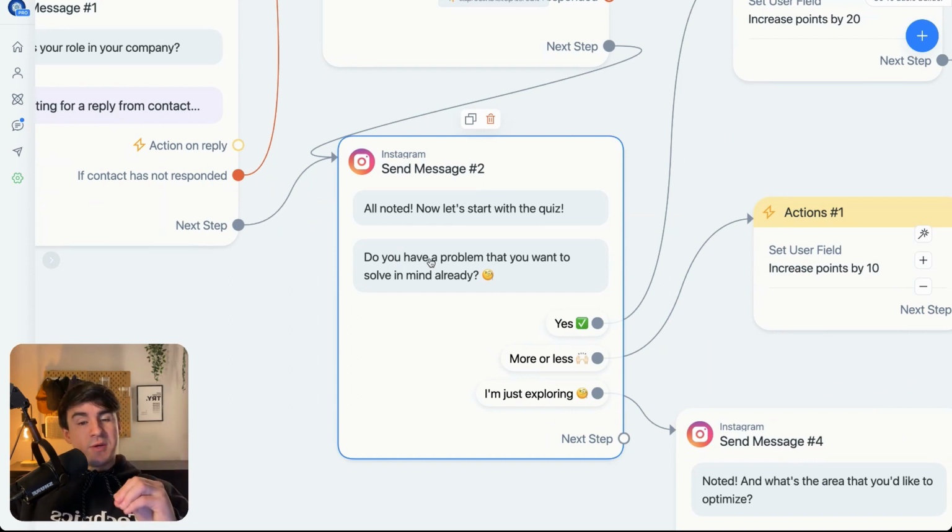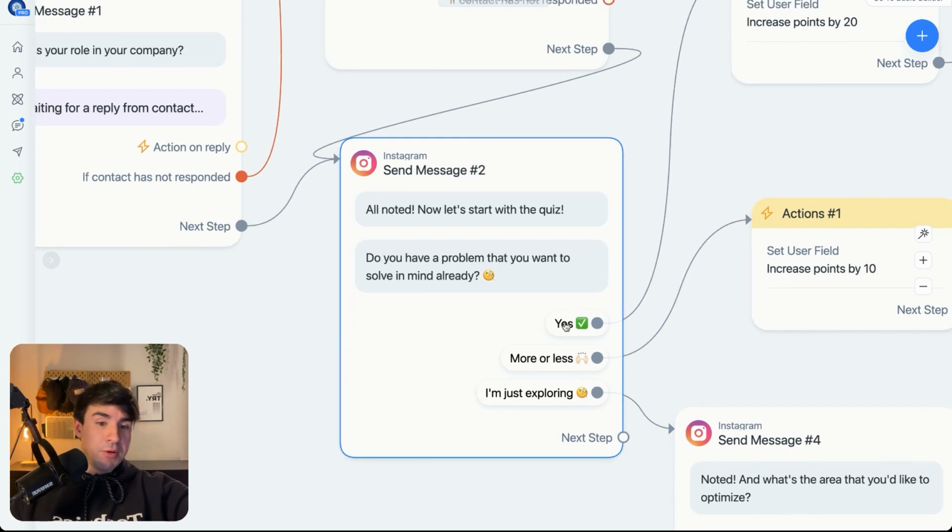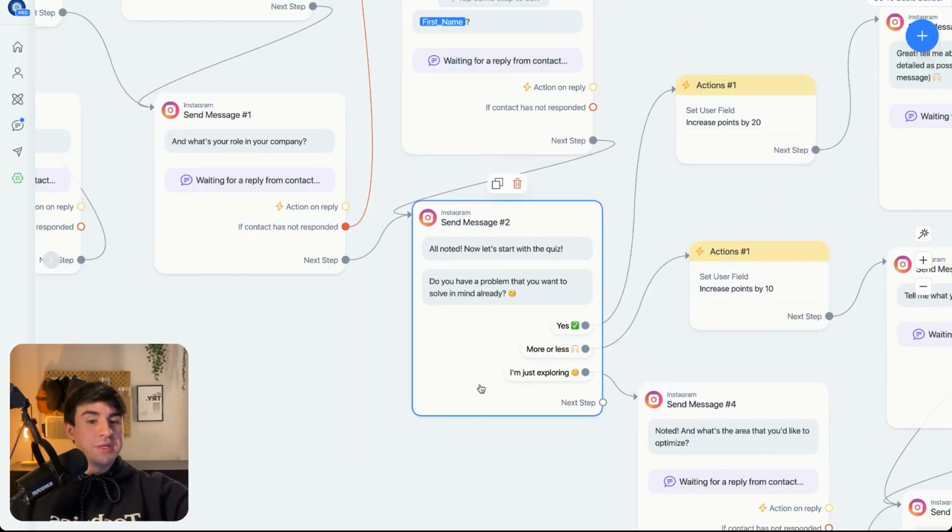Why are we using these questions, and what is the reason for assigning points? First of all, we're going to ask if they have a problem that they want to solve already. If there is a problem they want to solve, it means that they already have a pain. Those persons that already have a pain are more likely to actually hire our services, because it means that they are suffering from something. It can be whatever. So if they already have a pain, we're going to increase the points by 20.